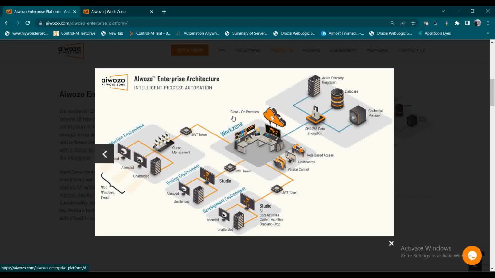We can get Workzone in the cloud as well as on-premise. We can learn more about all these things in the coming sessions, or today itself I will tell you what Workzone is, what the Studio is, and about the different Bots provided by Aiwozo. And here we can see credential management and all. It's totally encrypted with SHA-256 data encryption.